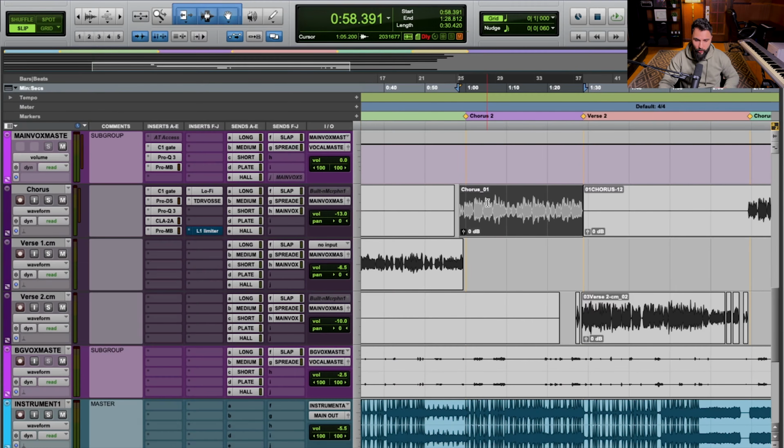It's important we do this before we get to this step. This limiting should almost be like the cherry on top that finalizes everything. Let me actually bypass the limiter and let's play this track so you can hear exactly where we're starting.